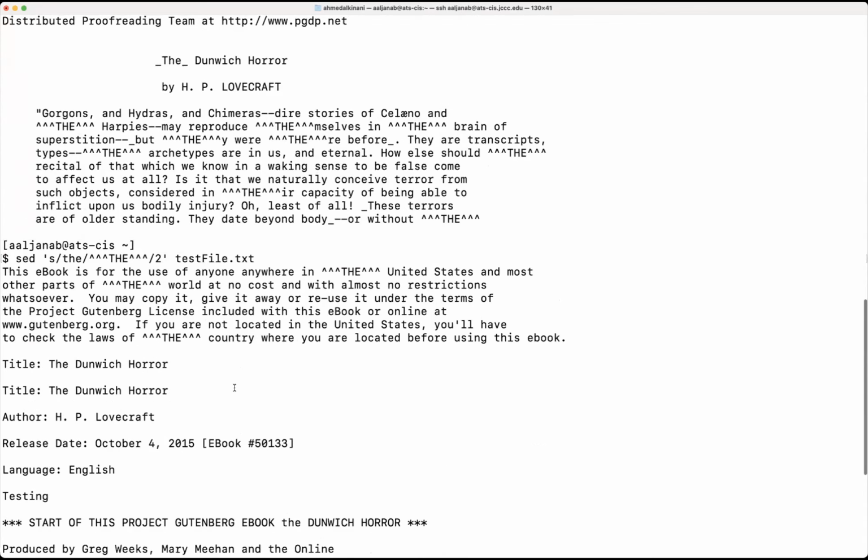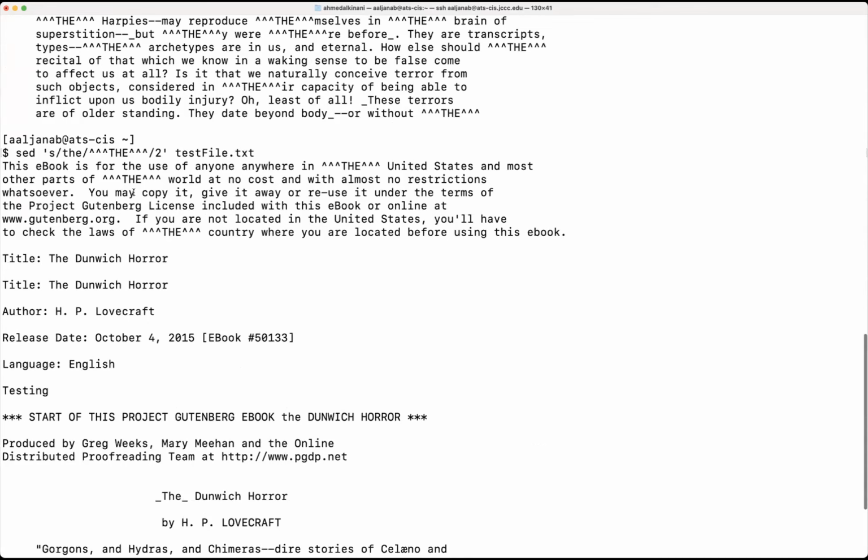What if I put 2 here instead of G? That simply means it's going to substitute the second occurrence of the word the in the text file. So let's go ahead and see the results of that. Well, actually, it did it again for all of them. Am I missing something here? Let me see. Yeah, again.